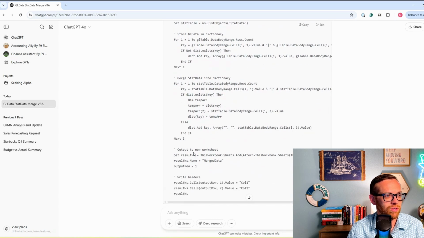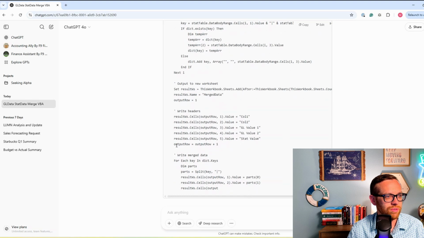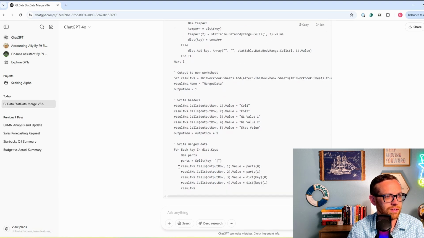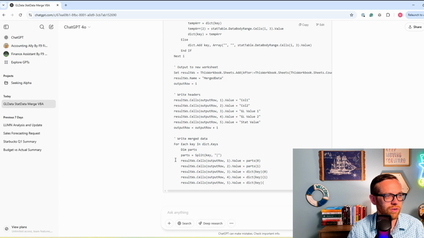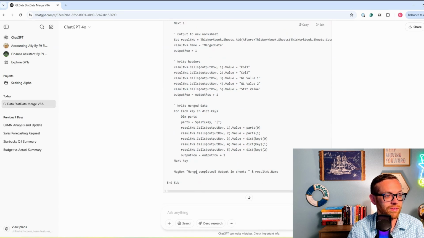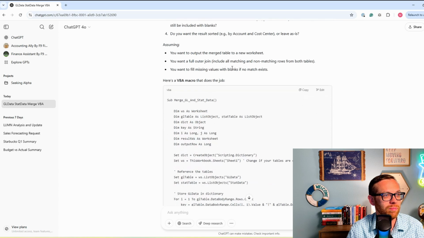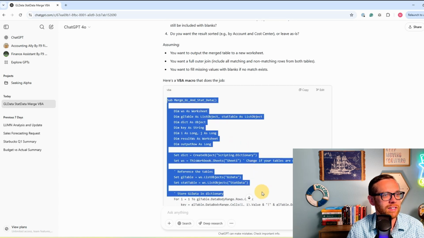It's going to input it to a new worksheet. It's writing all the values. Look at this, still going. And it'll even tell us it's completed. How cool is that? Wow, so really, really cool. It asked us questions, it answered them, honestly gave the answers that I would have given, if there's blanks, if no match exists.